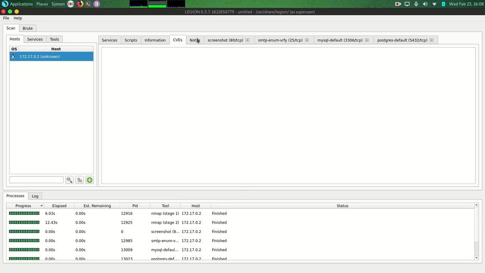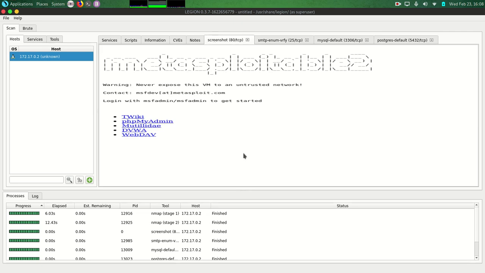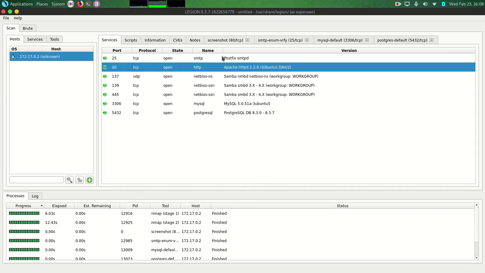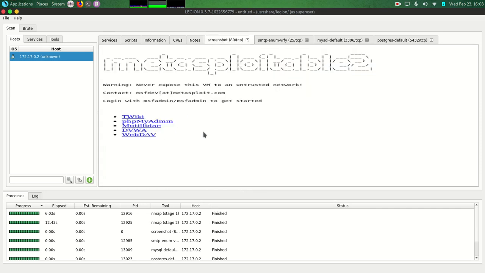Then some notes. Screenshot of the port 80. We know that there's a web server. If you come here, services, there's a web server running Apache here. So we have a screenshot of the web server. We have web applications that are contained in.